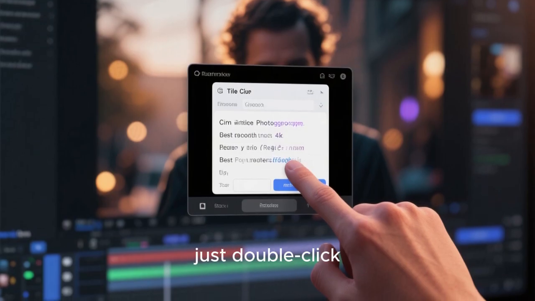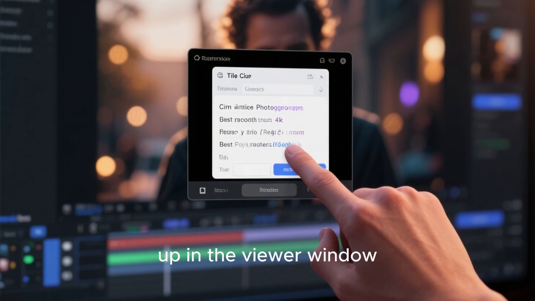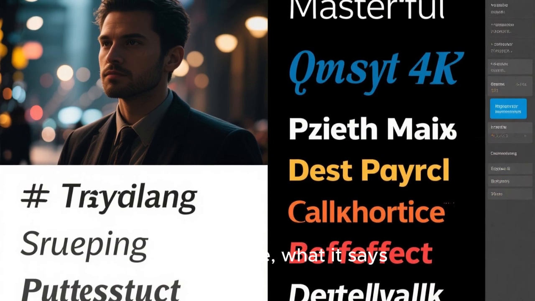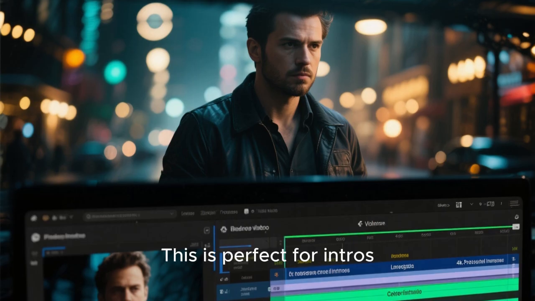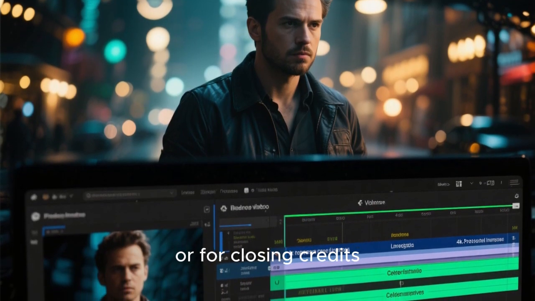To edit the text, just double-click the title clip in the timeline, and a text editor will pop up in the viewer window. You can change the font, size, color, and of course, what it says. This is perfect for intros, lower thirds to introduce someone, or for closing credits.